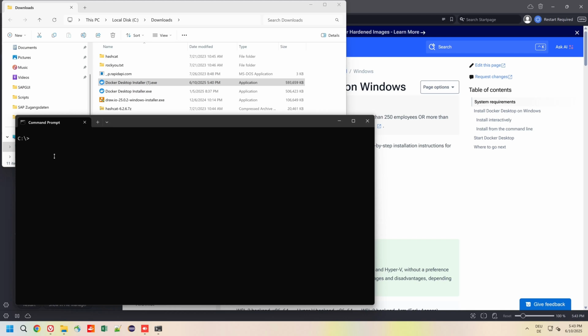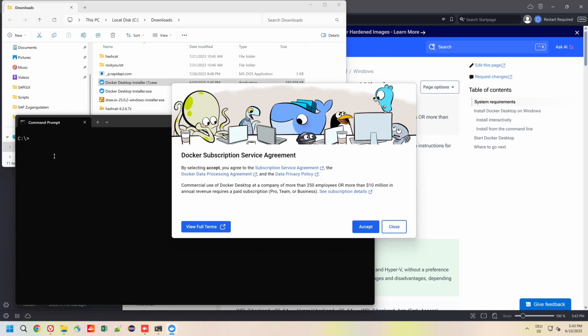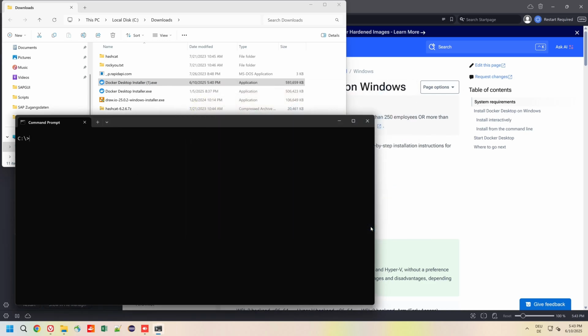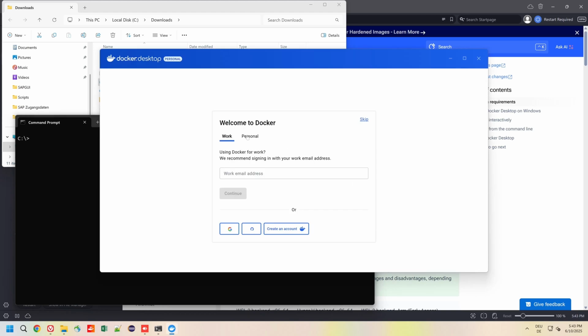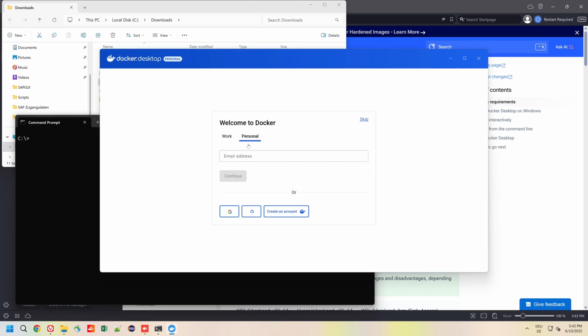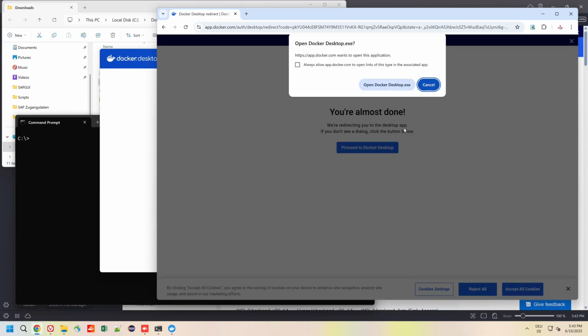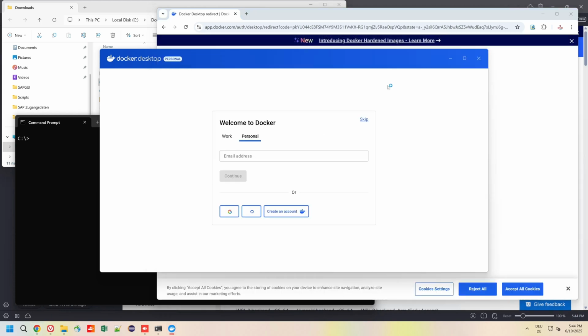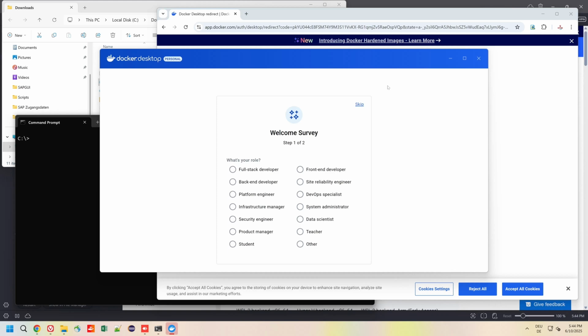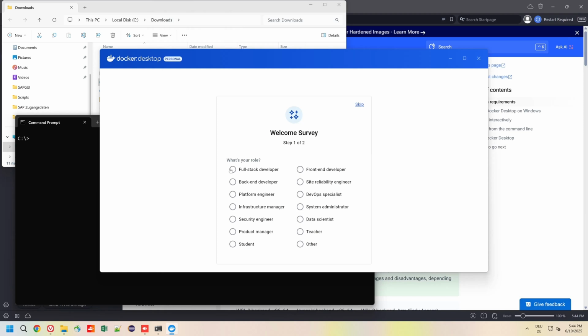The first start takes some time. We see here we accept the service agreement. Then we click on Personal. And now we log in. I use my Google account for this. Then we have a little welcome survey. We can fill this out or we can skip this.